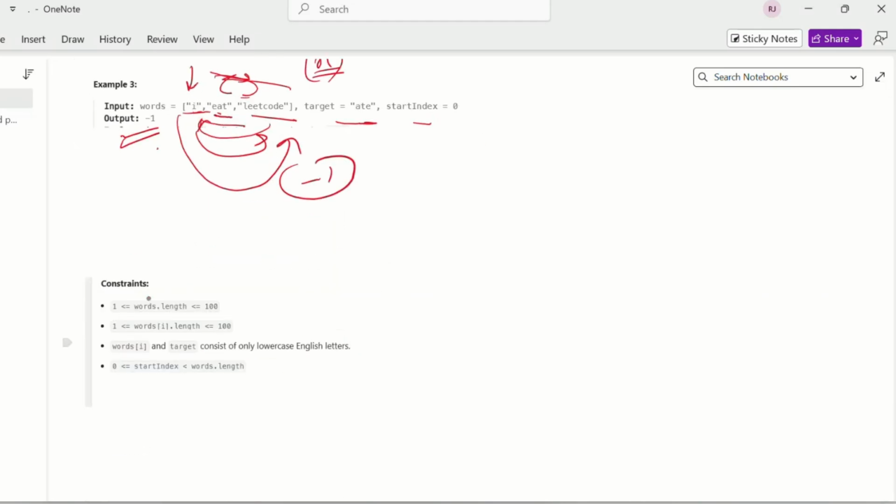Now let's look at the constraints. The constraint is that words.length starts from 1 to 100. Maximum it can go up to 100.